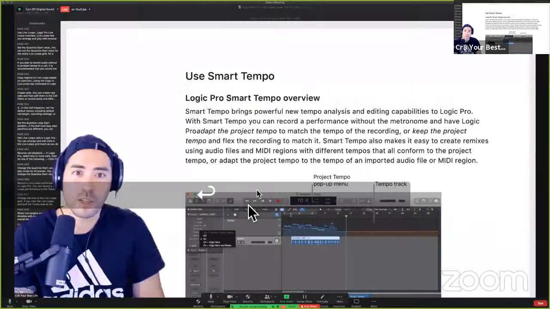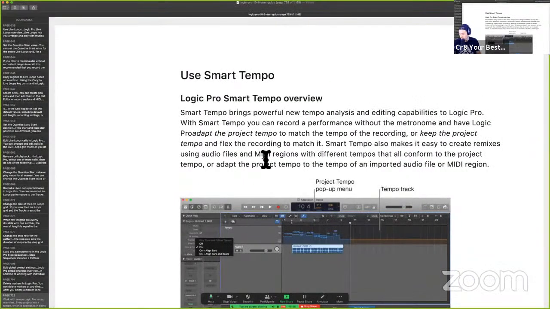We're talking about Smart Tempo, my good friends. Let's go.